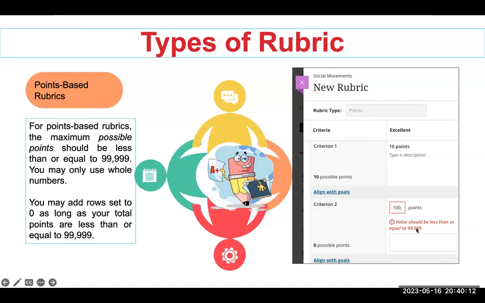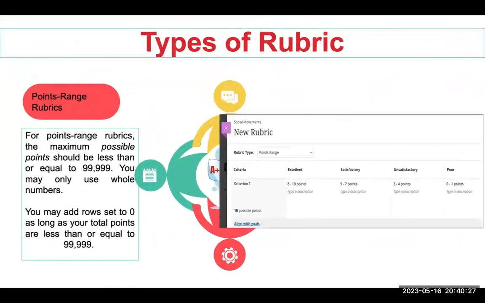For example, if you put 100, that would not be accepted over here. So you have to adjust accordingly. This is a similar thing, but you just need to swap the percentage-based rubric for the point-based rubric. It's self-explanatory, no need for a more detailed discussion. The next one is range-based. This is a point range-based rubric.